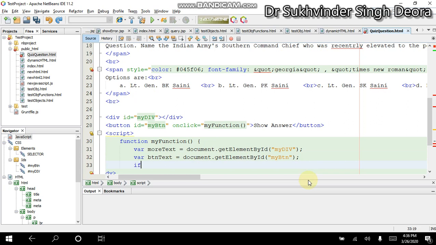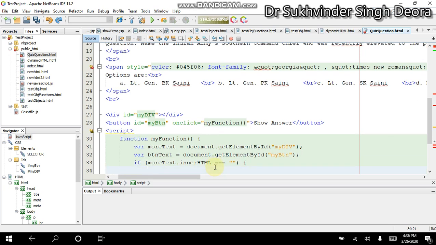If my button... we can apply the condition on the button, and we can also apply the condition on the division. In this case, I apply the condition on the division. So if the moretext.innerHTML, acquiring this element, is equal to nothing, if it is null, then that means the answer is not being shown.